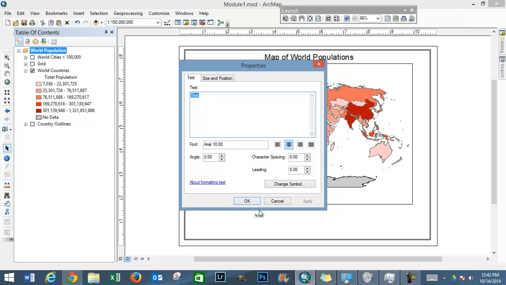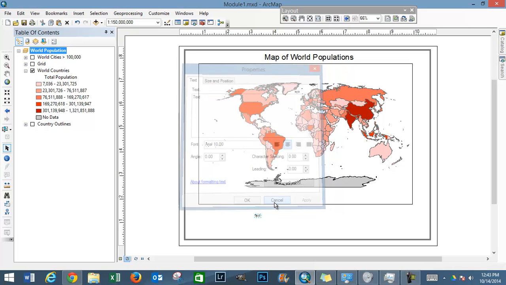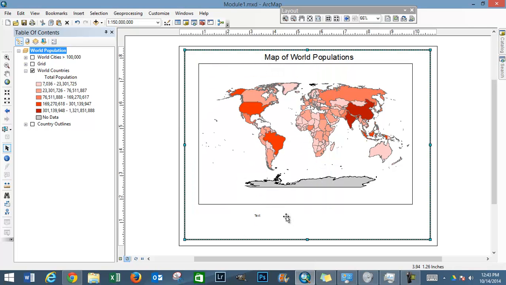And sometimes you want to just put a little text on here just to explain. This is a map of the world populations in 1998 or something like that. I'm not going to do that. I'm going to just get rid of that. That text tool is there, and some people prefer to use that instead of the title tool. It's your choice.